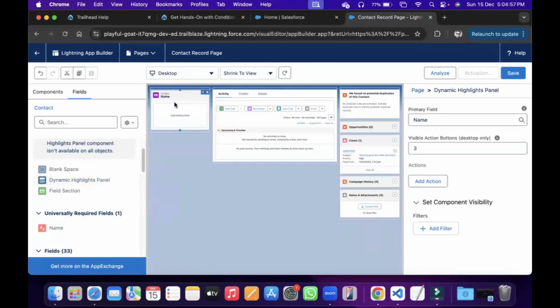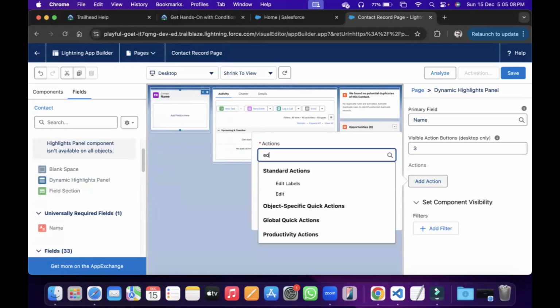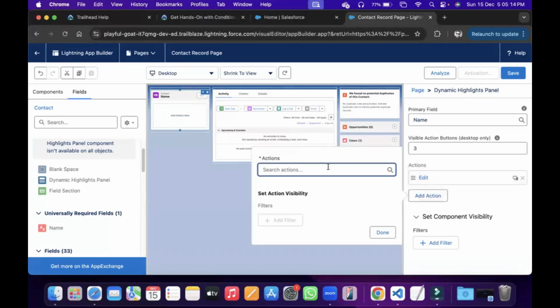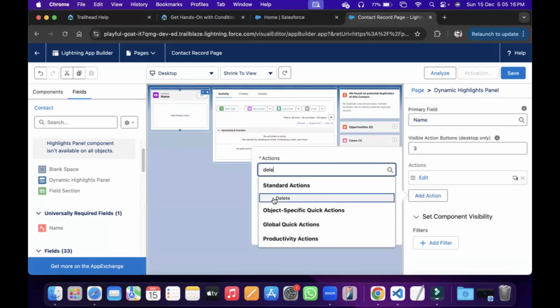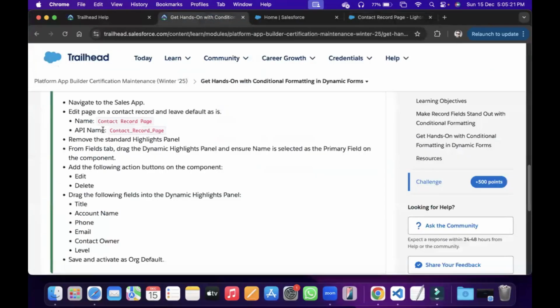Next, add the following action buttons on the component. On the right side, we have the action button option. Click on that. What's that? Edit. Select Edit, then click Done. Next, Delete. Select Delete, then click Done. So we added Edit and Delete.